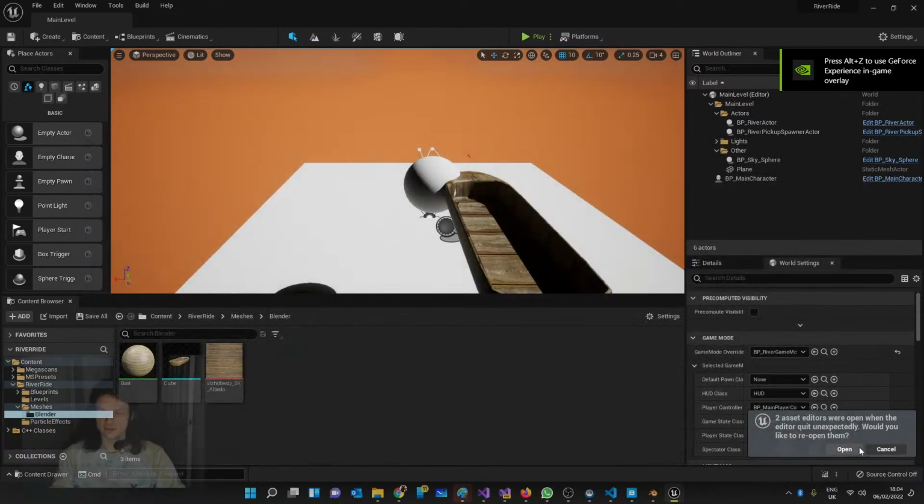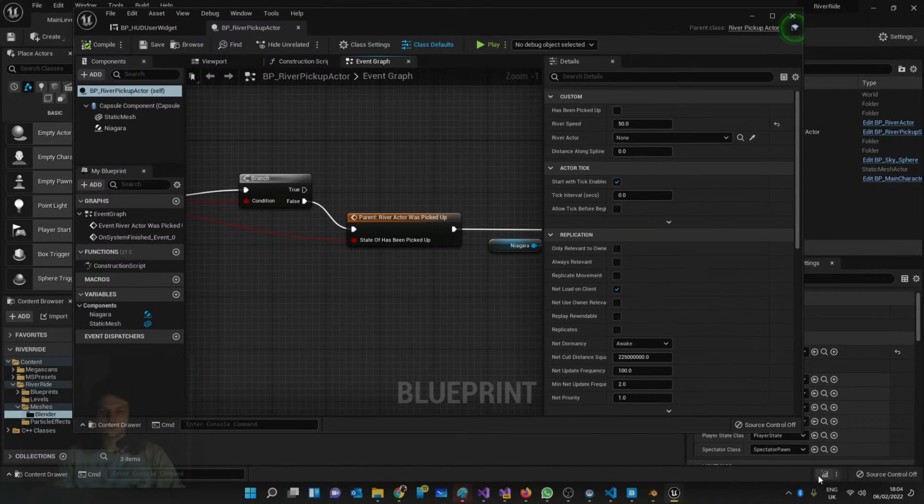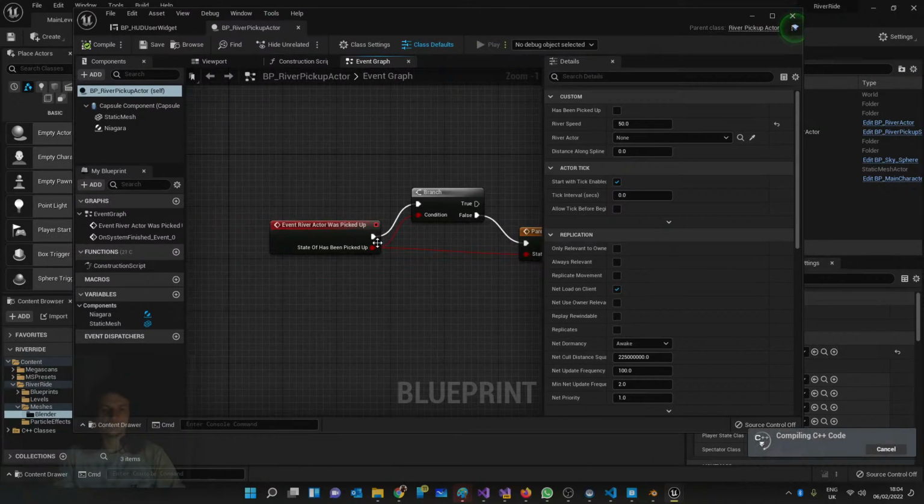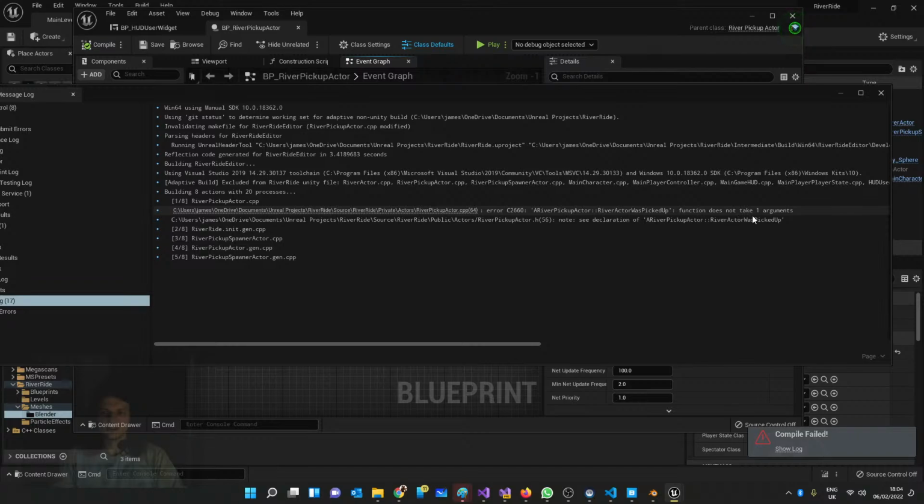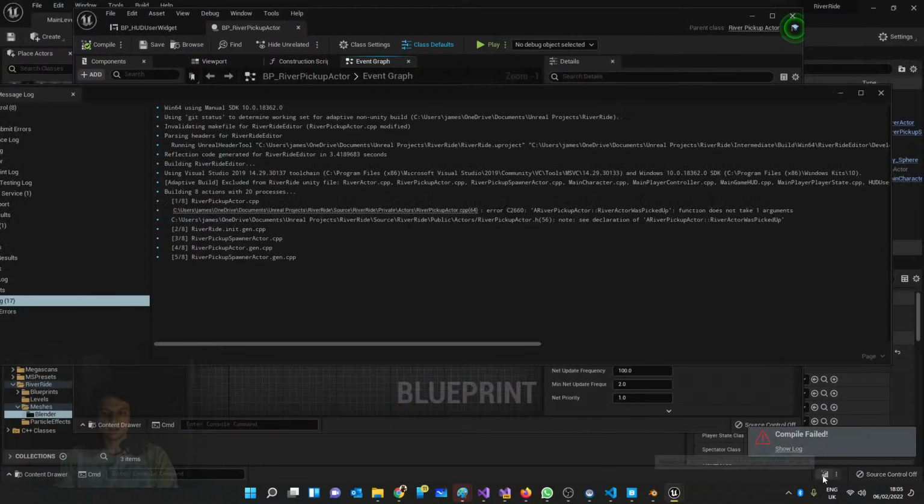Maybe something I've misunderstood. So let's just compile this. This will all erase, and we'll just do a straight up if statement in our thing. So it does not take one argument. That's correct. It doesn't, and they're probably still passing one in here. So we'll go back in here. River pickup actor. We've removed all that. We've removed the extra parameter. We're just going to go back to the good old standard. We're going to go and compile our code.